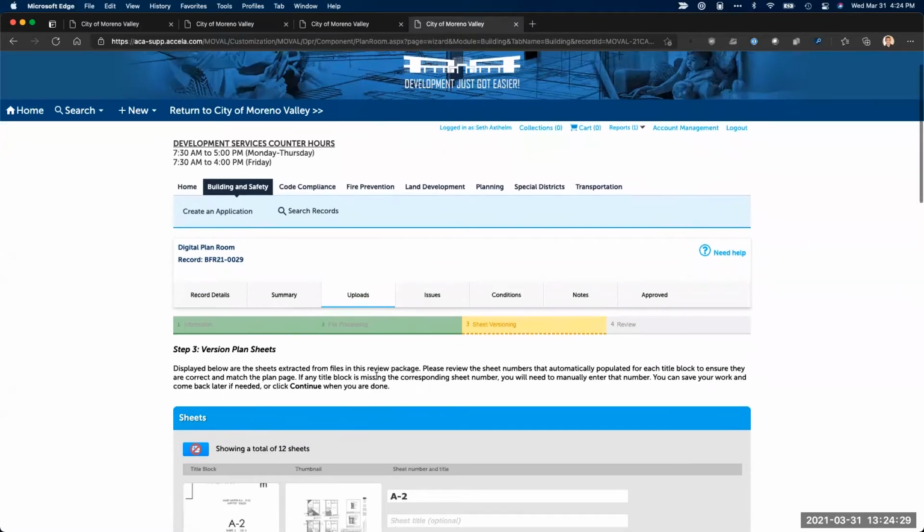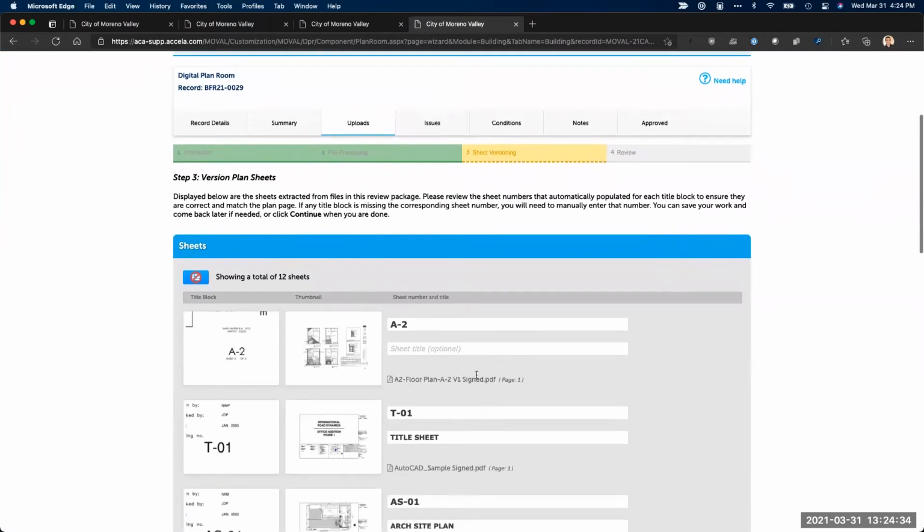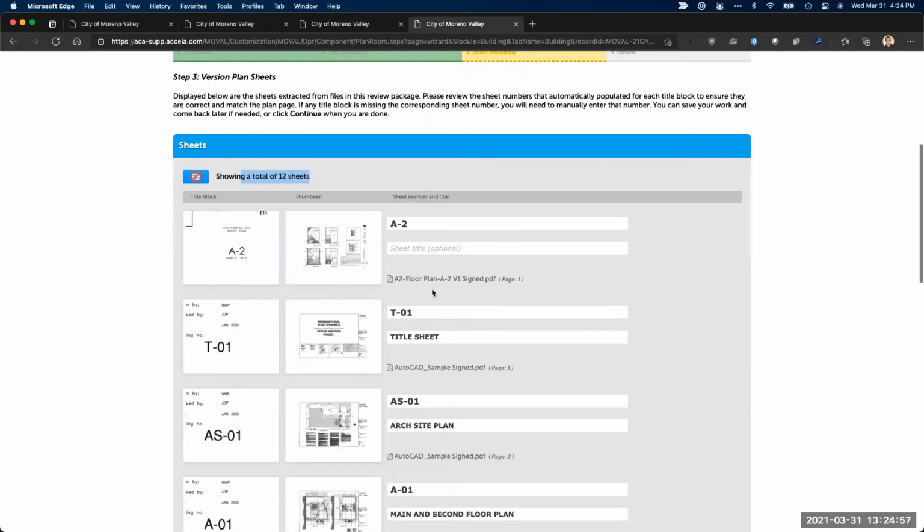Okay, so let's look at the sheet versioning page. As I scroll down here, we're going to see the results of taking the plan sheets apart from any files containing plans. We've added a couple of different data points and resources to help you make sure that your submission is going to be accurate. Up top here, we'll let you know how many sheets were identified. And as I scroll down the page, we'll see that each plan sheet is represented by a row in this list.